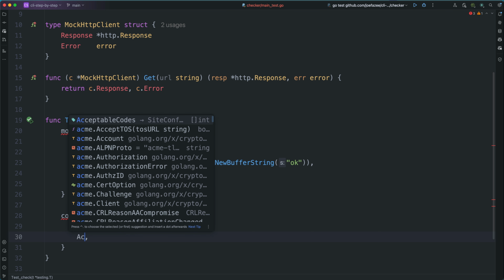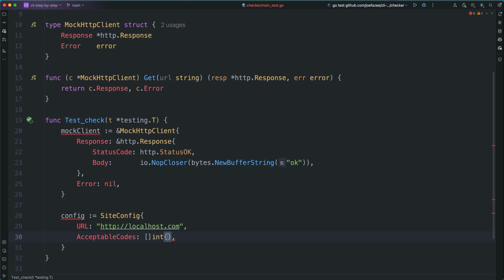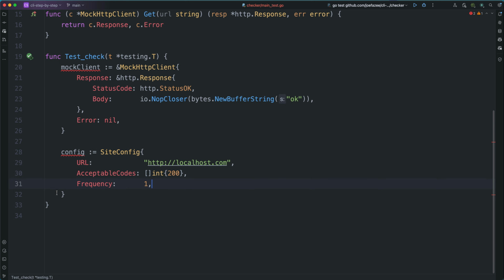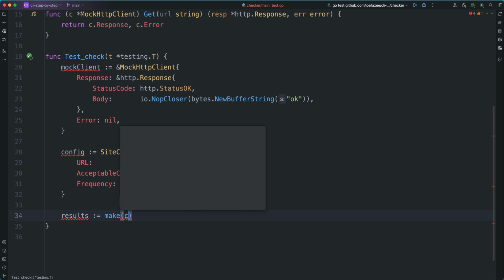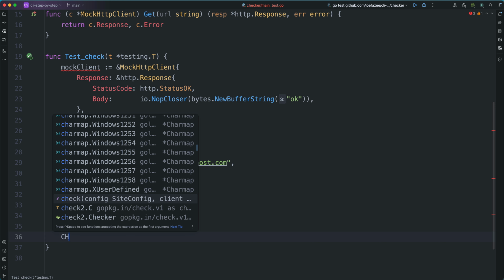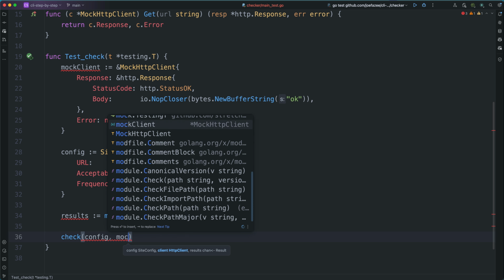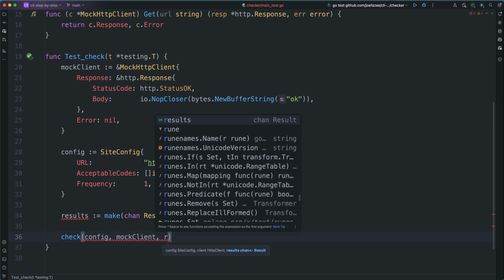The acceptable code is really important here. I'm going to put the 200 to be visible in the test. Frequency doesn't really matter because we don't need it here. All right, results. I'll make a channel of result buffered, then call check. We need the config, passing the config, the mock client, and the results channel.